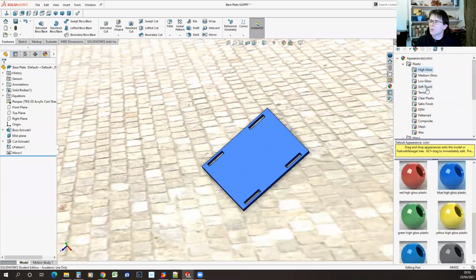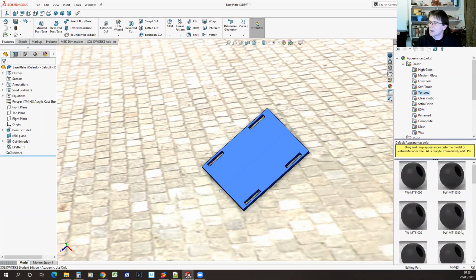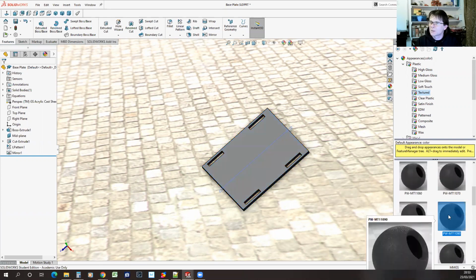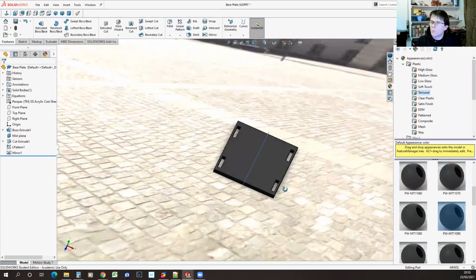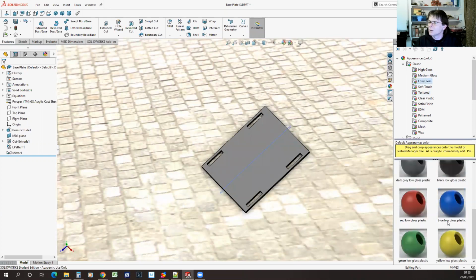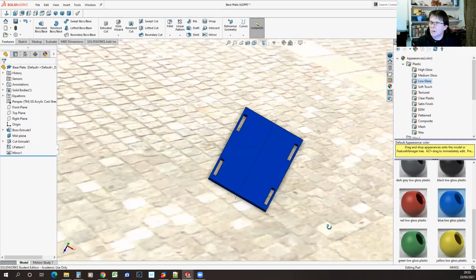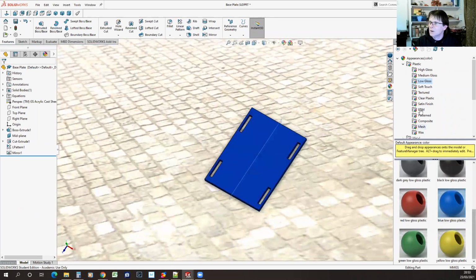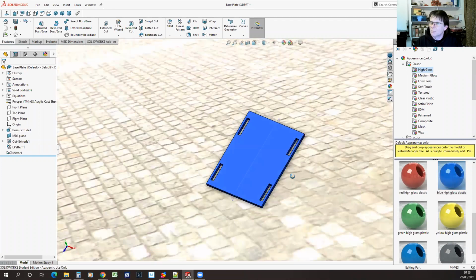Whereas if I'd gone for, I don't know, the textured blue, that hasn't given me the colors, it's just let me pick a texture. Let's go for a really knobbly texture. Then the way it responds to the light will be different. And if I go for low gloss, I don't get so much difference as I move it around because it's not very reflective. Whereas the high gloss changes depending on the angle.